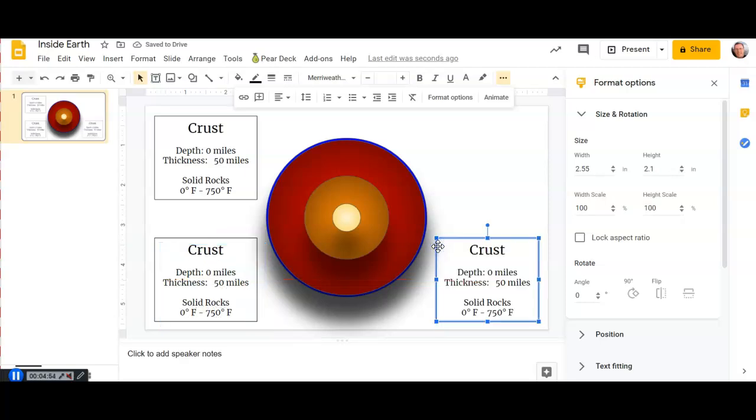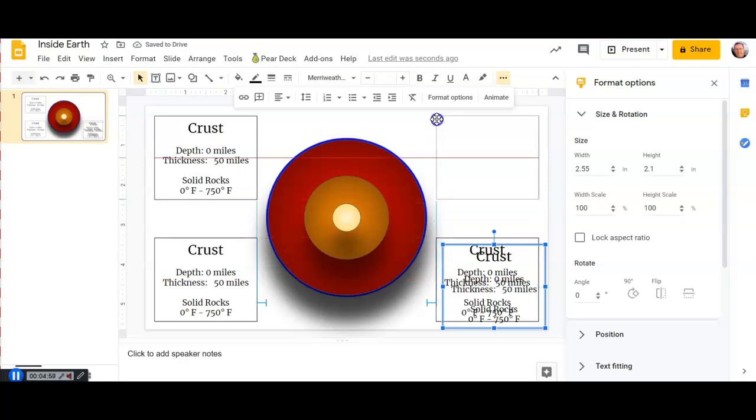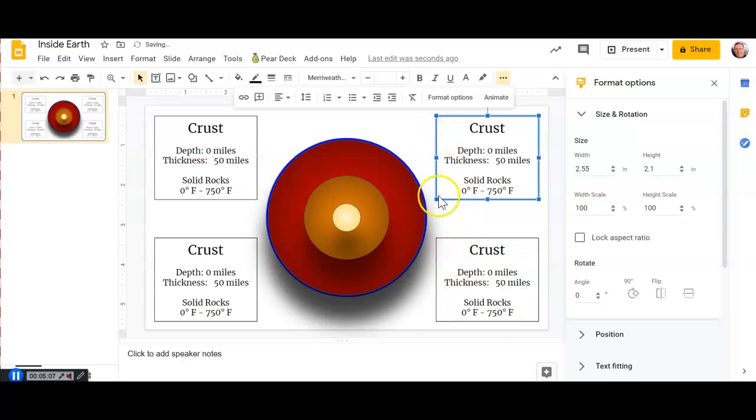Then I'll go Control-C, Control-V, and I'll pull this one up so that it has exactly perfect. There we go. I've got the little blue things. I've got the horizontal line. So all of these boxes are exactly aligned the same distance from the circles. And now all I have to do is change the information in these boxes, and then I can add my arrows, and then I'm done.